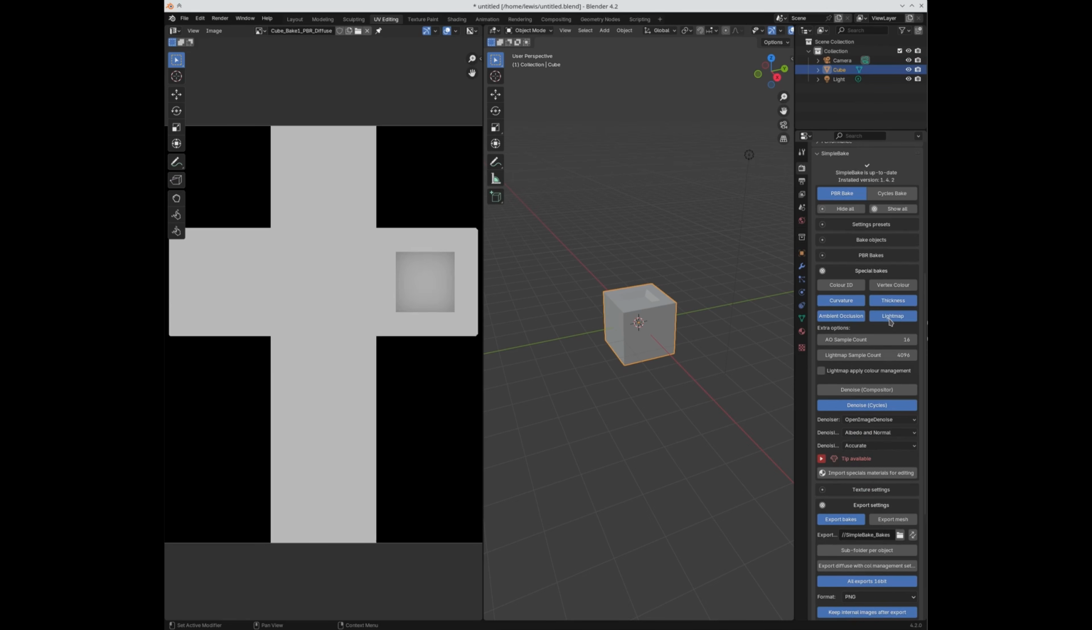These are using SimpleBake's own materials. So when you bake these maps, SimpleBake will import a material that creates this effect, and bake that material. Now, if you are very picky about what these things look like, you can change those materials. So there's a button here, Import Specials Materials for Editing.